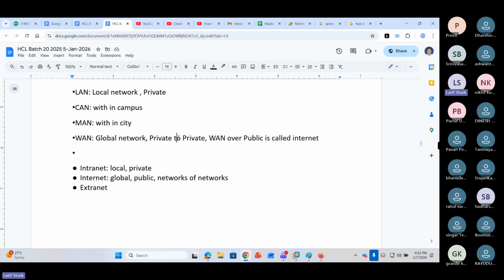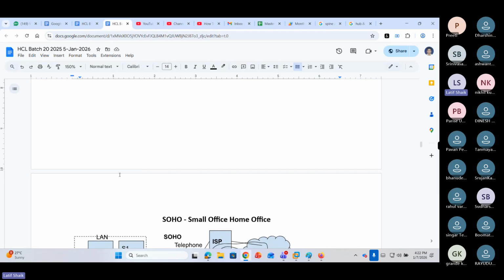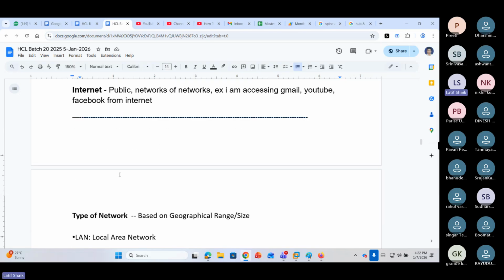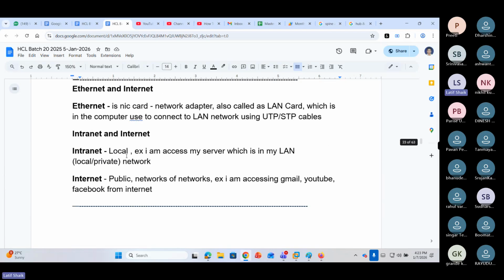The same WAN can also connect to our public connectivity, meaning you're accessing google.com, facebook.com, youtube.com. That public network is called the internet. What is the internet? It's a WAN connection, but our public network. We connect to any public resource and communicate. Intranet, internet, extranet, we'll go on to see what they are. Guys, do you understand these types of networks?